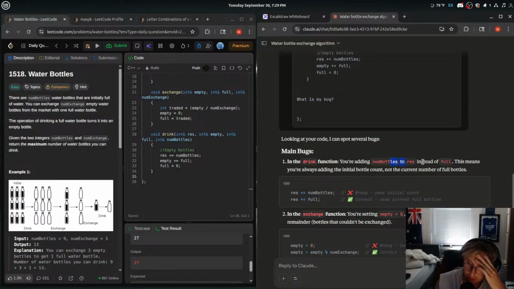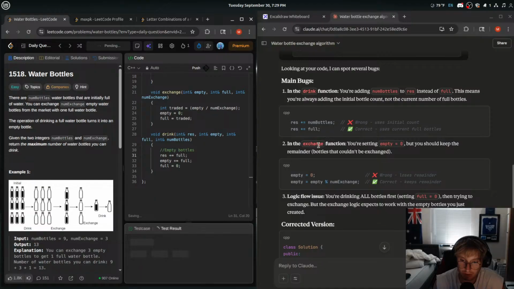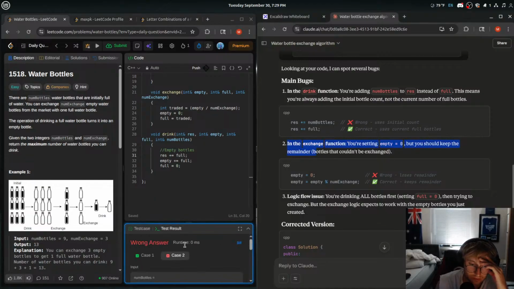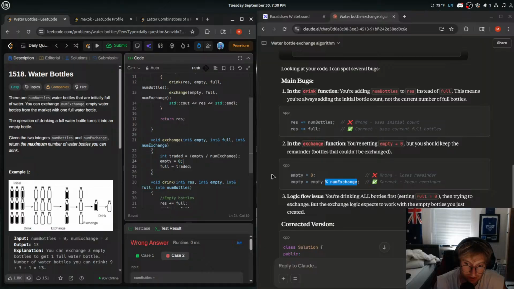In the drink function, you're adding num bottles to res instead of full. Oh, it'd be full. Oh, no way, that's my bug. So that was an error I should have seen. In the exchange function, you're setting empty to 0, but you should keep the remainder, bottles that couldn't be exchanged. Ah, okay. So we need a percent here. Empty percent num exchange. Empty modulus. Whoops. Okay.